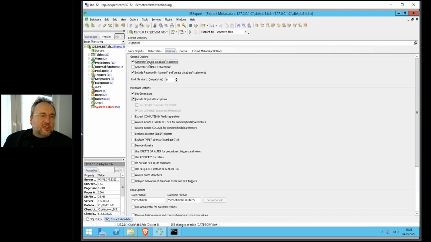And you have separate options. Do you want to generate a database create statement, or do you want a connect statement? Should username and password be included in the script, or you can also run it with IBEscript.exe with parameters for username and password. Limit the file size to a specific maximum size. If you end up with a 5 terabyte text file, it could be a problem to open that with a specific editor.